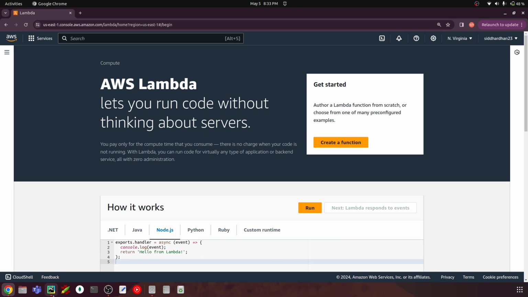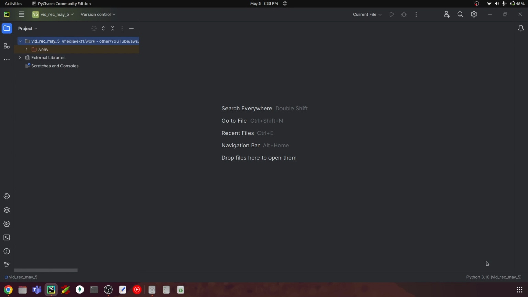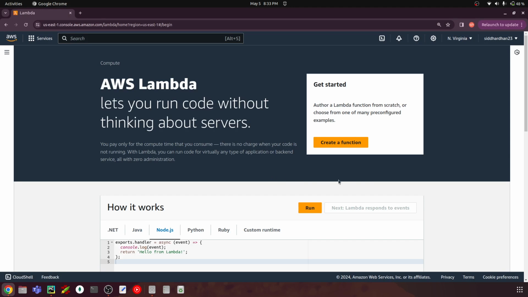I'll open my PyCharm, and currently I'm running Python 3.10. Keep note of the versions that you are running, because once we deploy this, we have to give all these details while creating the AWS function. How this works is, once we create this API in FastAPI, we will package all the dependencies in a zip file and upload that zip file to AWS Lambda from the console. Once that is done, we can do the deployment and access that API endpoint.